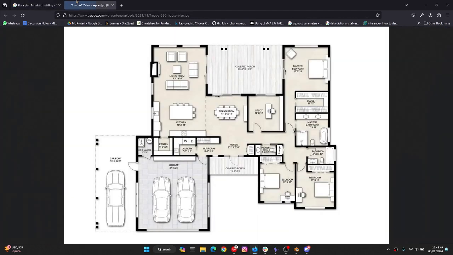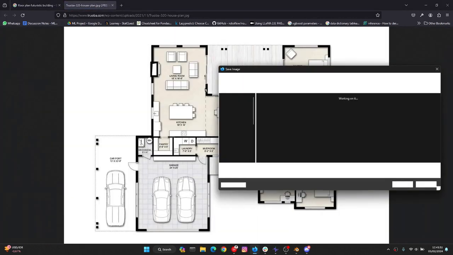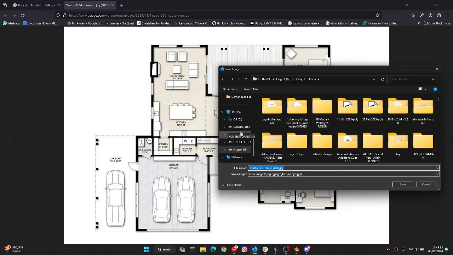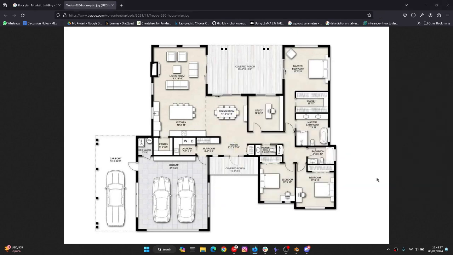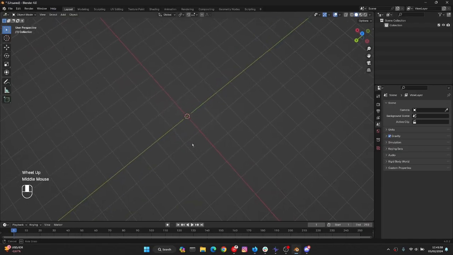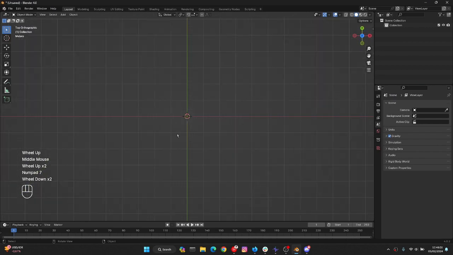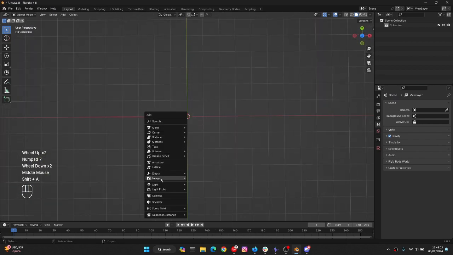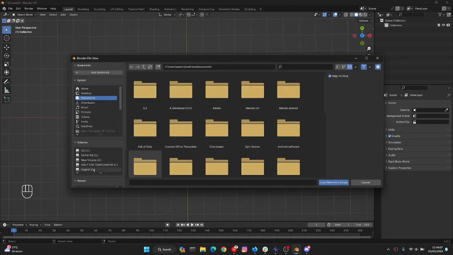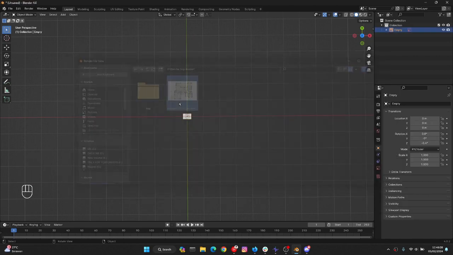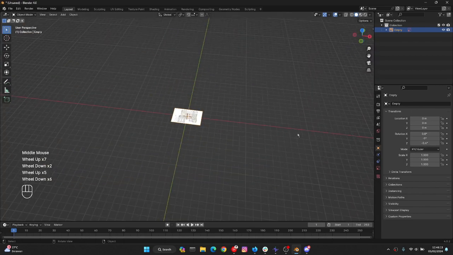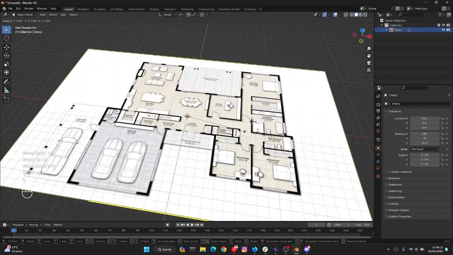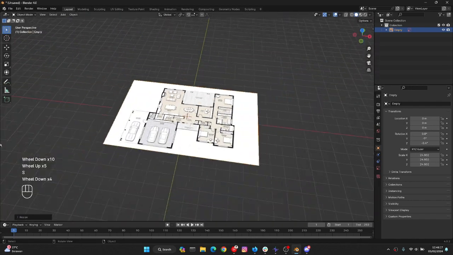So I will download this image, and then bring it to Blender by pressing Shift A, image, reference. Then I look for that. Here we go. Now I have this image, but it's too small, so I will expand it like this.